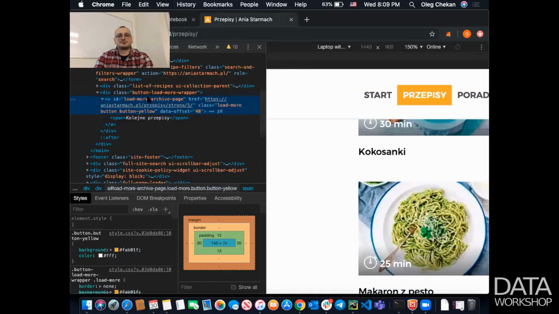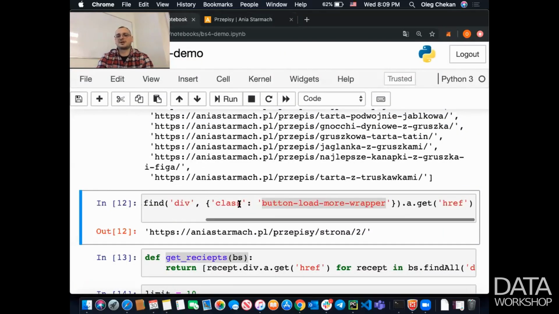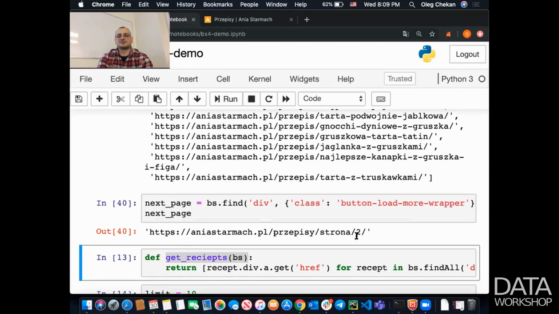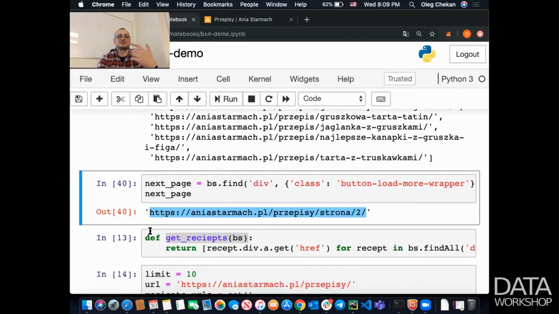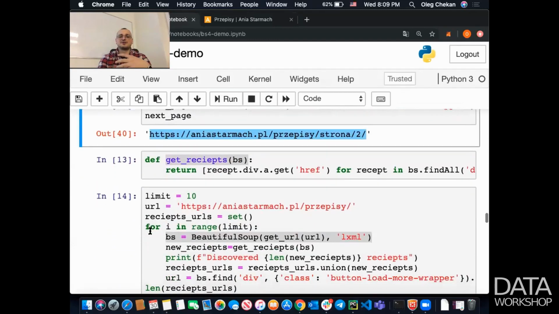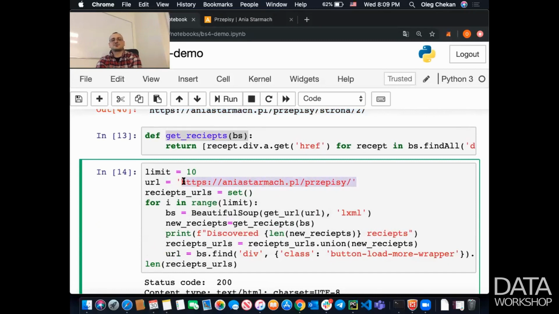So what we can do is totally the same as we did. Here we have a class, which is button load more, obviously. So we try to find the div with class button load more, find a link in it, and get the actual link. If you do it, we get a link to the next page, right? If you repeat this process multiple times, we will get all the pages with all the receipts. So here is an example. I just wrapped it in functions and loops. So we are starting from the root web page.